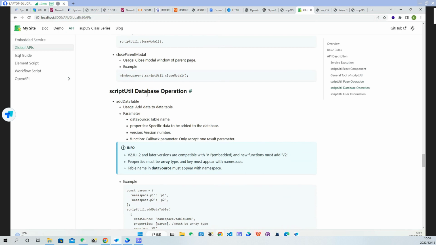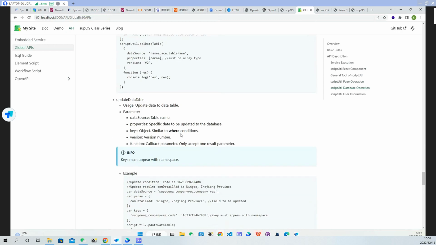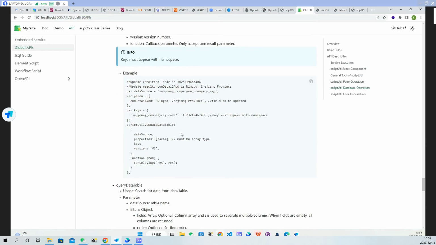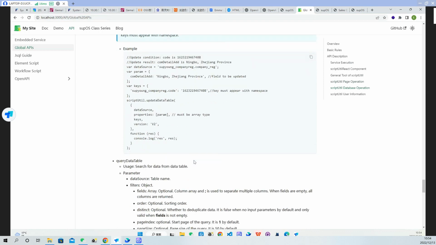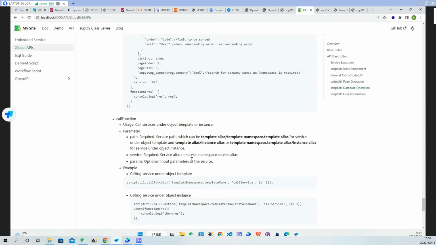And here are the basic database operations: you can add data, delete data, update data, and of course search data from the table. What else?